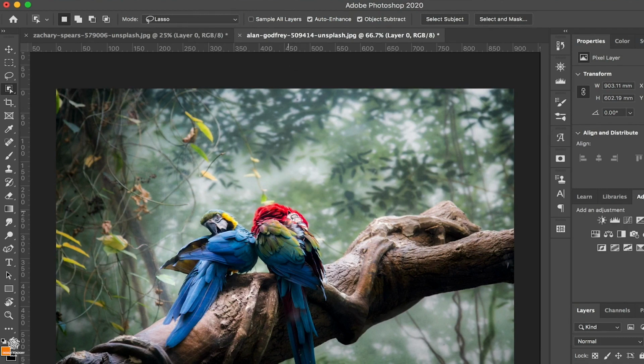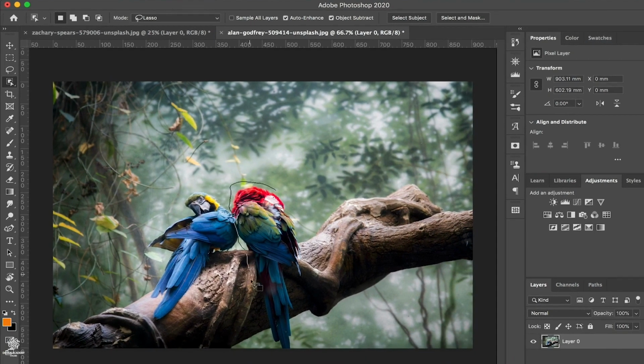Then you can start drawing roughly around your subject and see how close they are to each other. Let's see what Photoshop will do with that. Very rough selection, and boom, here you go. We have that parrot selected for us. While we don't have the easiest image, it has so many details, so many colors, Photoshop is already doing an amazing job for us.